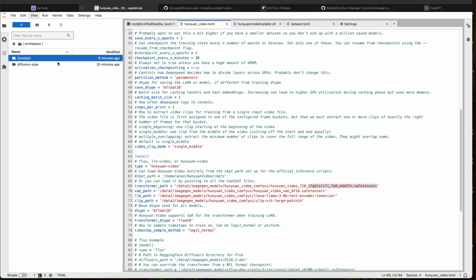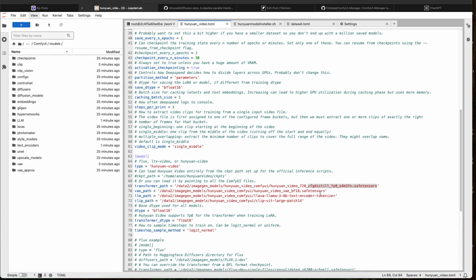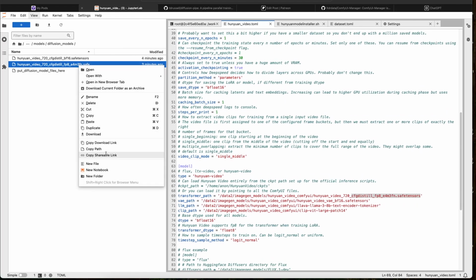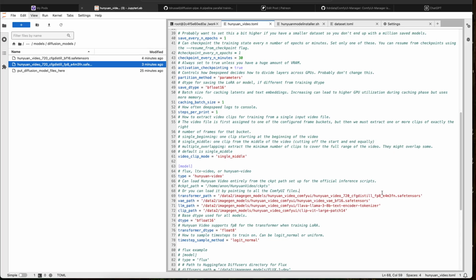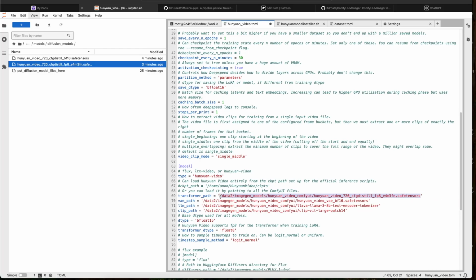So let's go to our ComfyUI folder and see where we saved all these things. So we have models, so we saved the FP8 Hunyuan model in diffusion models, and then here's the FP8 path. Okay, so let's copy that path and paste it over this. There you go. And make sure again that you have this slash in front of the workspace. We don't want the relative path, we want the actual path.